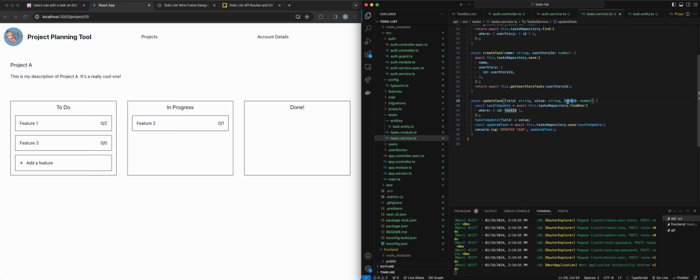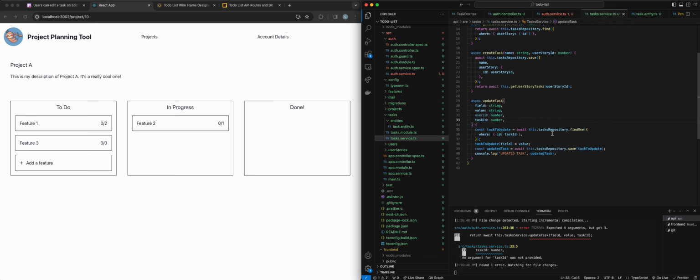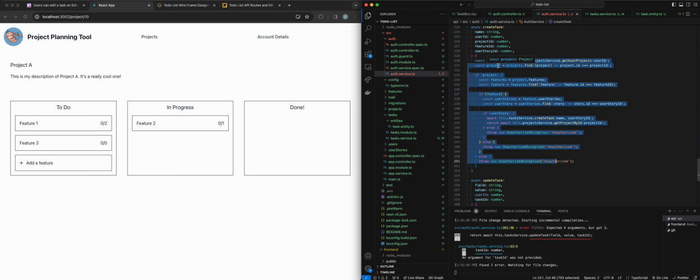So what we want to do is we want to update our task, okay, with the field value and task ID. I'm going to throw in as well that we want to use the user ID because we want to verify that the user number that is trying to update the task is the owner of the task, okay? So before I went through projects and then features and then user stories and then tests in order to get there, but TypeORM can do that for me, okay?